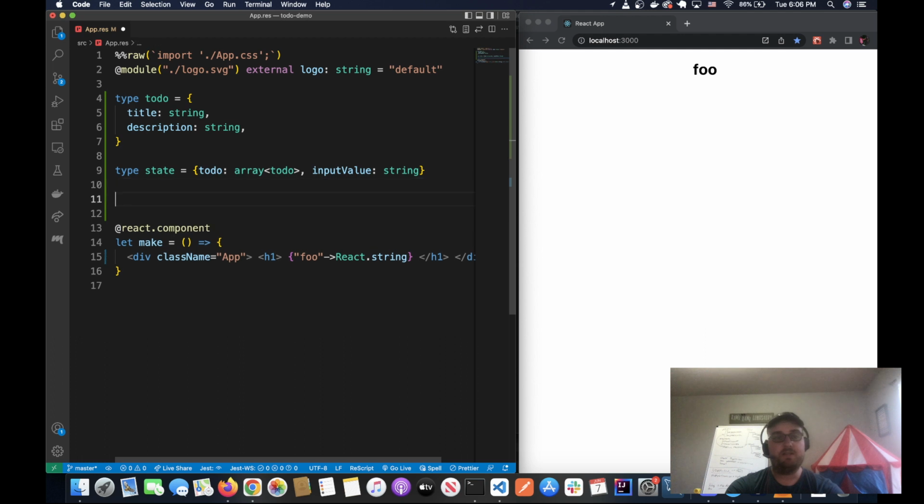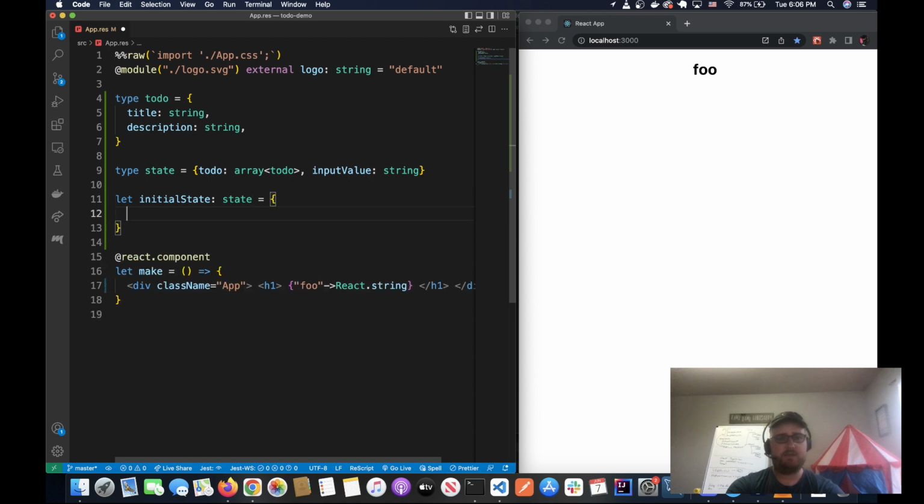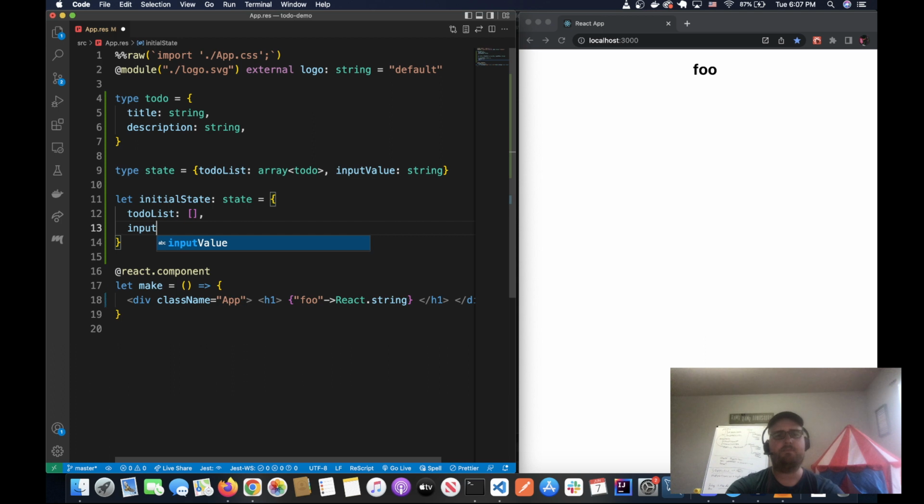So now we can make our initial state, which is going to be of type state. And let's go ahead and say to-do, maybe we should change this to to-do list. Let's call this to-do list instead. And that'll be an empty array, and the input value will be an empty string. So this looks good so far.